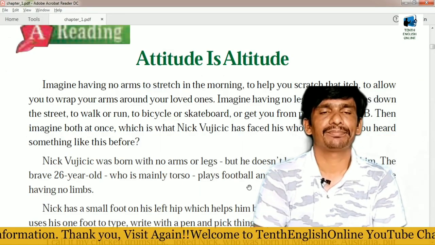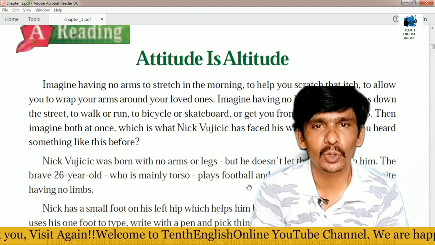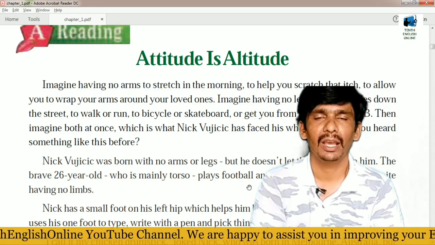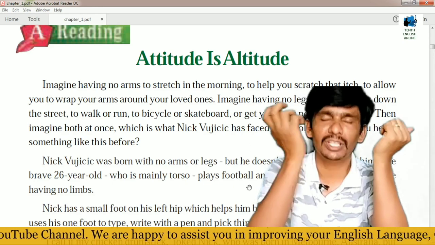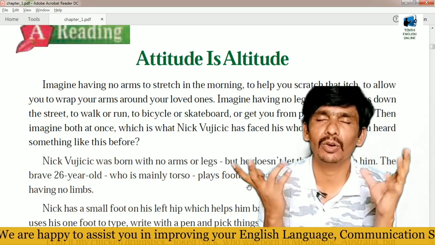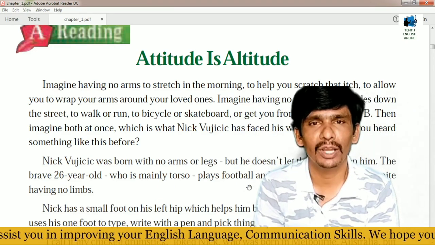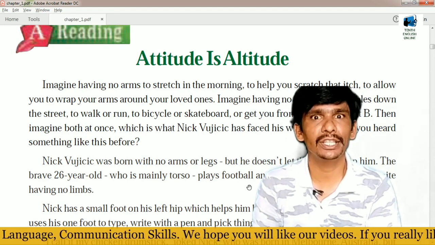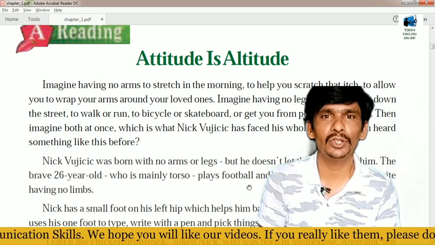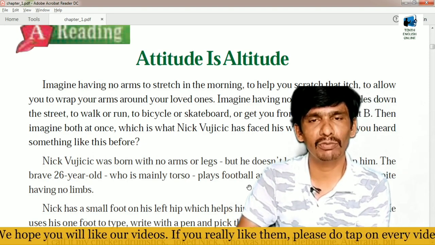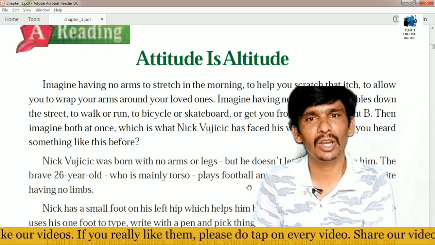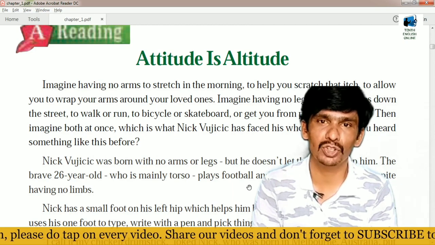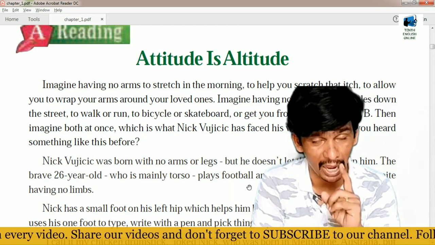So, friends, all of you close your eyes and imagine that you woke up in the morning, and when you want to scratch your eyes, you found you have no arms. You found you have no hands. How do you feel? Right? And you want to go and see in the mirror. So you put your legs down, you try to get down from the bed. Then you notice that you have no legs. How do you feel then? Right? It's unbearable to imagine. Yes or no? Absolutely yes.